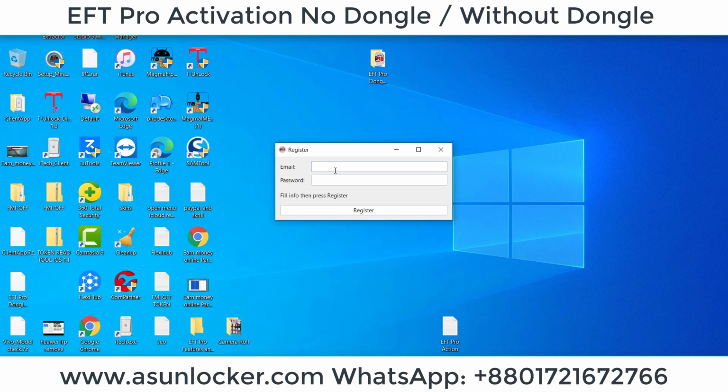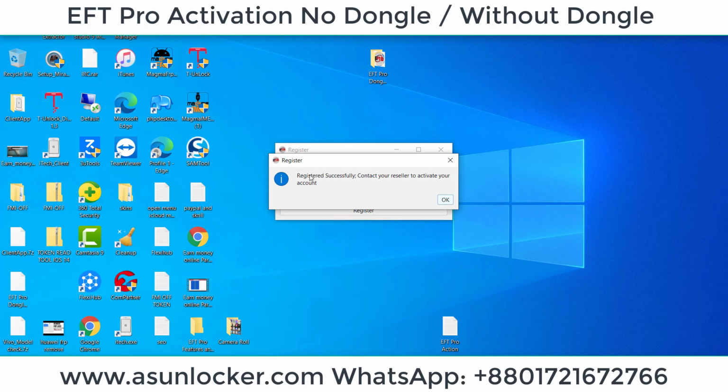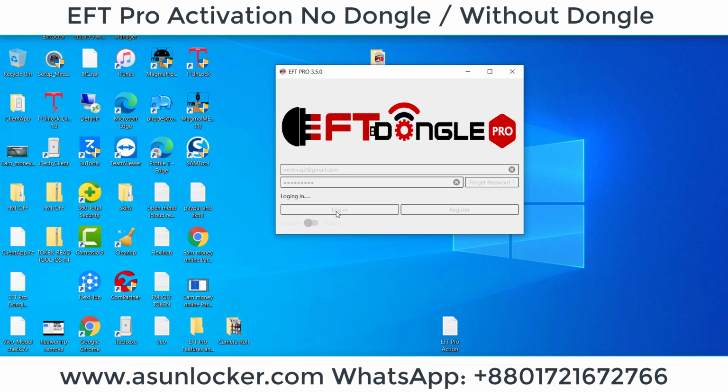Type here your email, the email you want to register for EFT Pro. I want to activate this email. If you want to register your own account, type here your own email, then type here your own password, that you want. You can type any password. Click on register. You can see the registration is successful. Contact your reseller to activate your account. If you want to log in here, you will get a message: account needs activation from reseller.